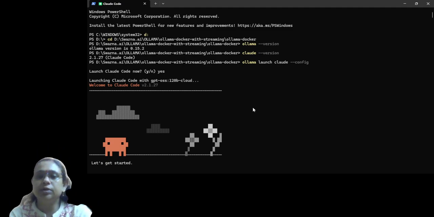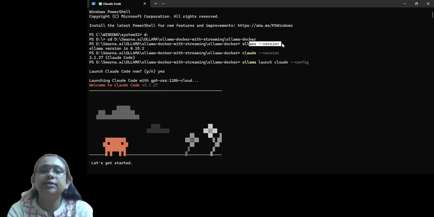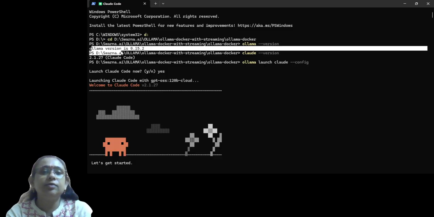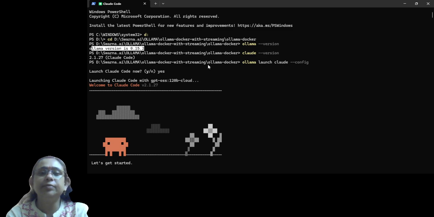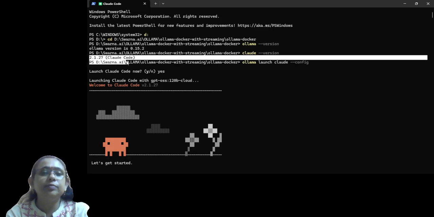Once you install it with the bash command, you can give the command there, irm https://claude.ai/install.ps1. Once that is done, you will come and land here. Once you land, you can check your Ollama version like I did here, ollama version. It is showing Ollama version is 0.1.5. Then you give claude version, and once it is successfully installed, you can see 2.1.7.